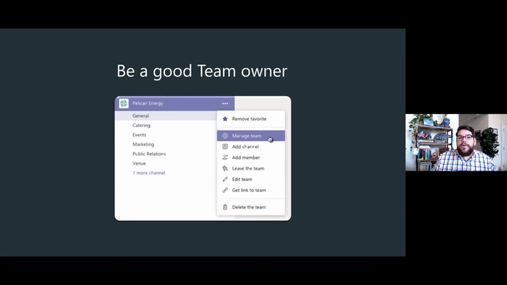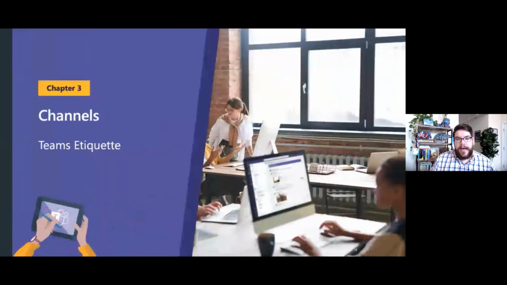But if you are a team owner or you're overseeing people who are team owners, make sure that they are good team owners. Stay up to date on adding and removing members from the team. Add a unique photo or graphic for the team profile. Consider the settings, whether you allow private chat or private channels, whether people can comment in or create messages in the general channel, whether moderation is necessary, things like that.